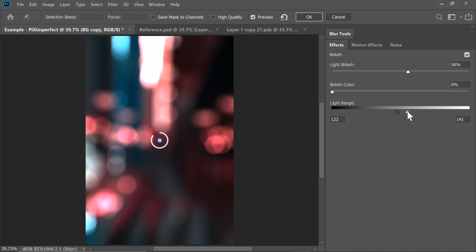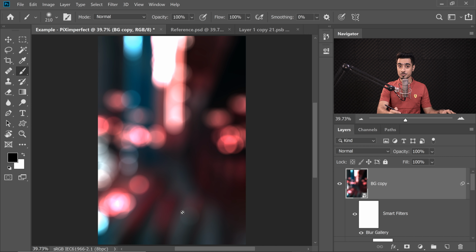Once you're satisfied with this, just hit OK. And keep in mind this is a smart object, so we can always go back and change the values later in case we don't like them. Now, this is an overlay. You only want to brighten stuff with the bokeh, right?